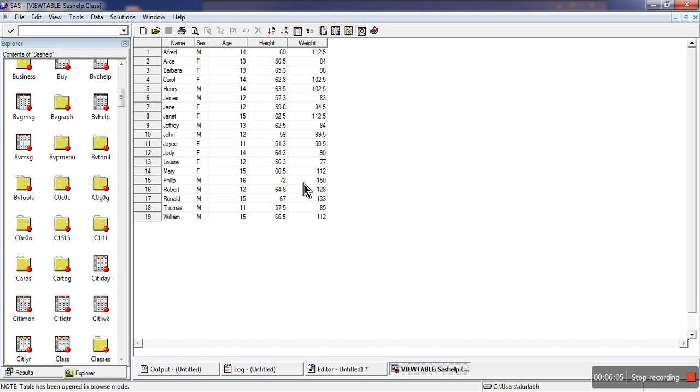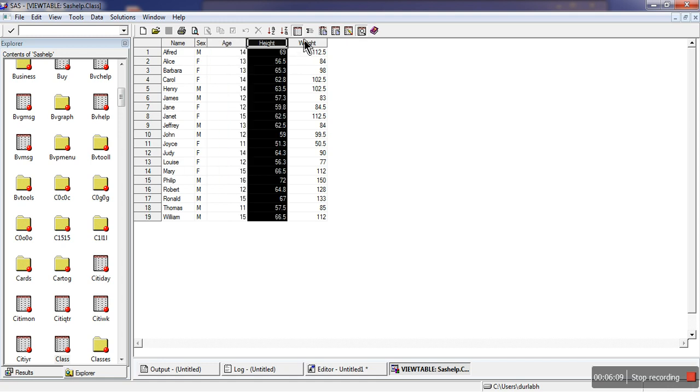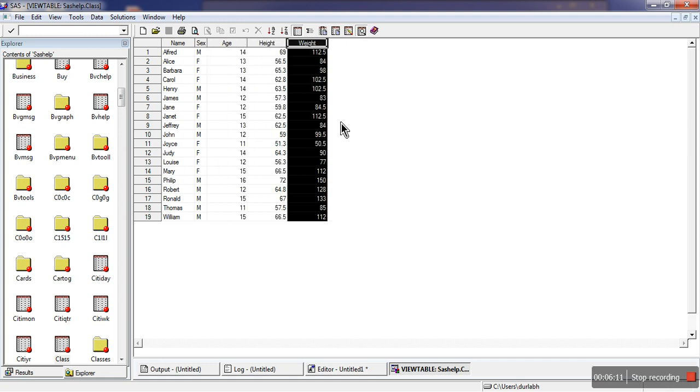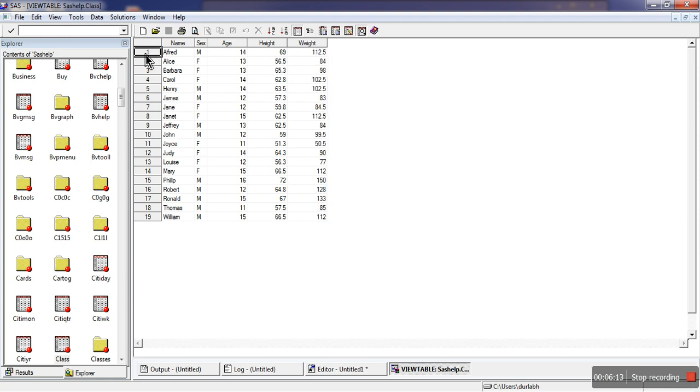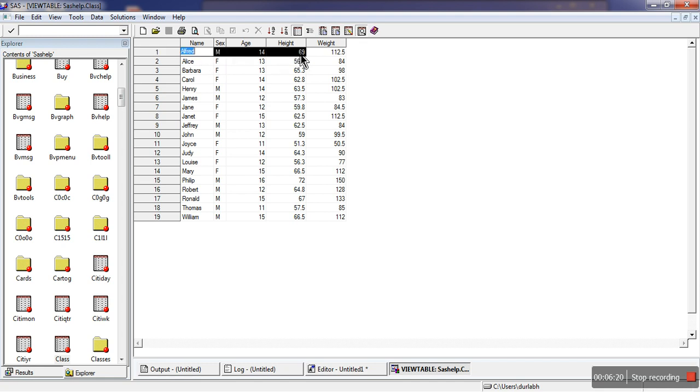Here, whatever is there in the column, like this, this and this, in SAS we call them variables, and the things which are rows, these rows are called observations. So if someone asks me how many observations are here, I can say there are 19 observations and 5 variables.